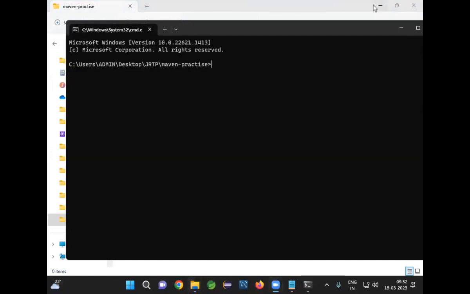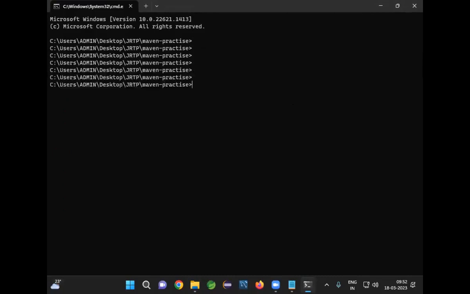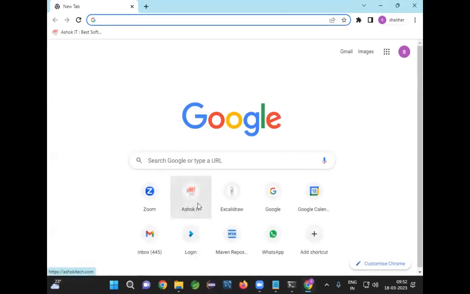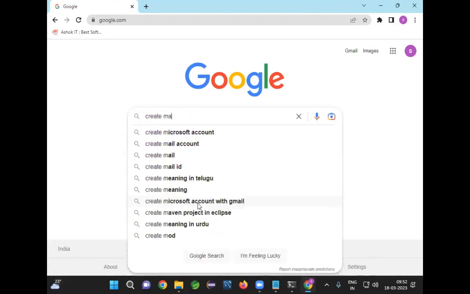From this command prompt, I want to create my Maven project. In order to create a Maven project, we should know that command. That command we can get from Google. So go to Google, create Maven project in CMD.